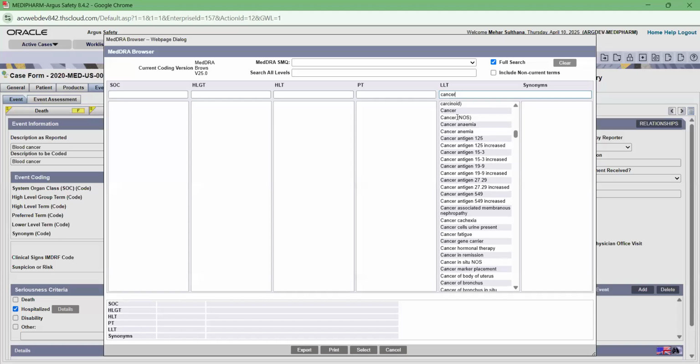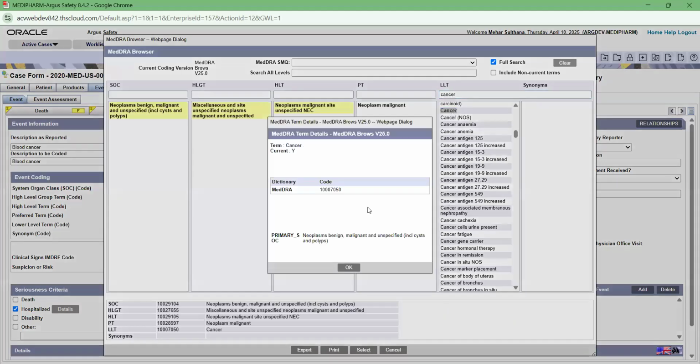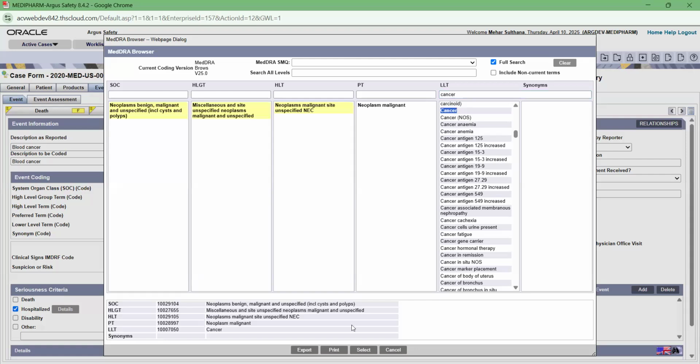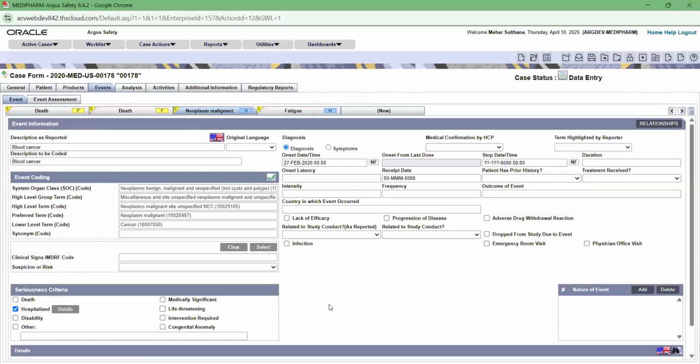Go with a very broad LLT of just cancer. I just code this as cancer because I don't have a specific blood cancer. So now, see this LLT. Here, first is description as reported is cancer, but description to be coded is blood cancer, because we are not having any direct LLT for this.